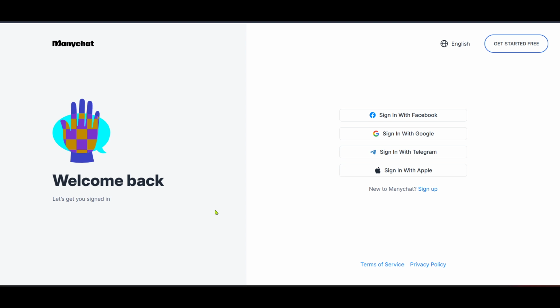Once you're on the homepage, the next thing we need to do is sign in. Look for the sign in button, usually located at the top right corner of the page, and click it. Use your credentials to access your account. If you don't have an account yet, you'll need to create one. But for this tutorial, we're assuming you already have one set up.